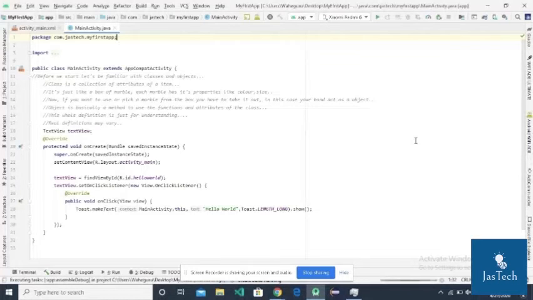I will run the project on my own device. You can do so by connecting your device to the USB cable. Make sure your device has USB debugging enabled. If not, get it enabled. You can do it by going to developer options, USB debugging enabled.